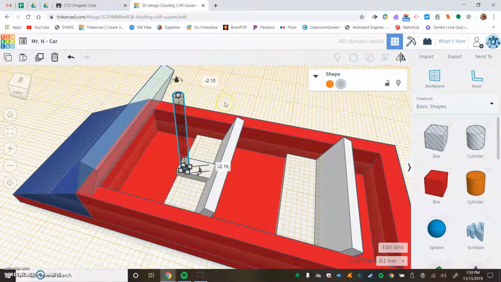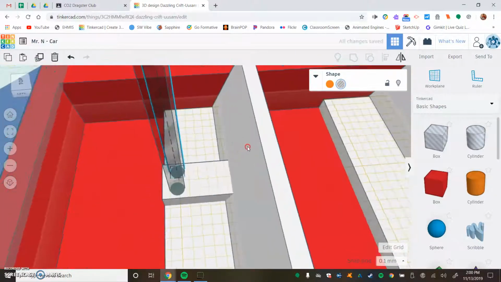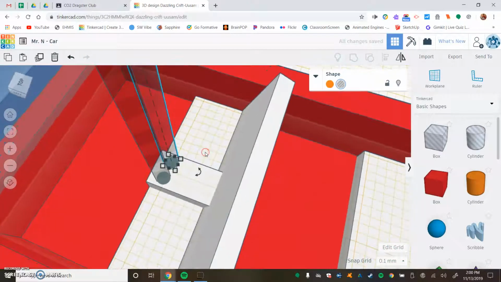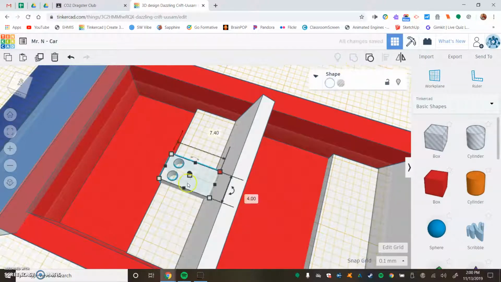Perfect. I'm going to do Control C, Control V because I want 2 of them, 2 cup holders. That way, one for you, one for your passenger. Move it to the front. Make sure these things are lined up. Looks pretty good to me. Now I'm just going to group it together. So I'm going to hold down Shift, click on these 2, and then this guy right here. Hit my group button. There's my cup holders.